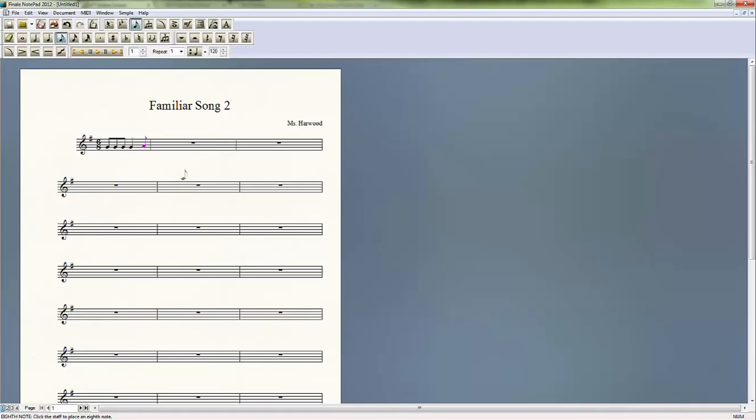Now we're going to enter a dotted quarter note. So we're going to go up here and select the quarter note, and then we're also going to click on this little dot here. You can see when I bring my mouse down, you can see the note with the dot attached to it. So in our second measure, we're going to put a B.